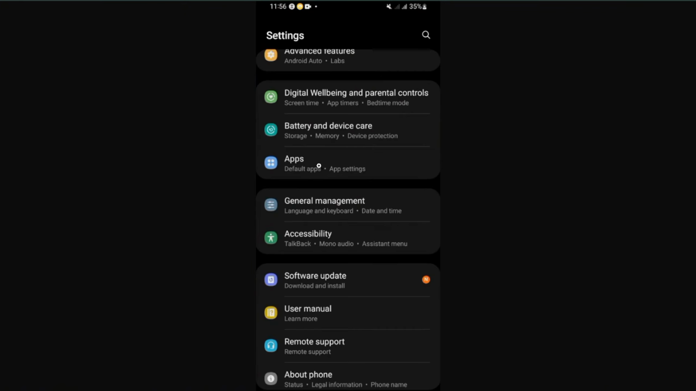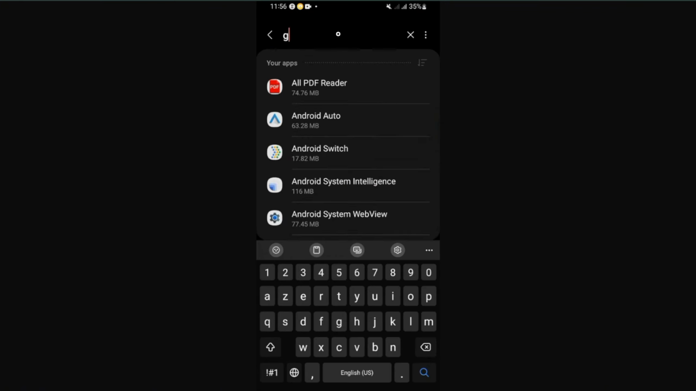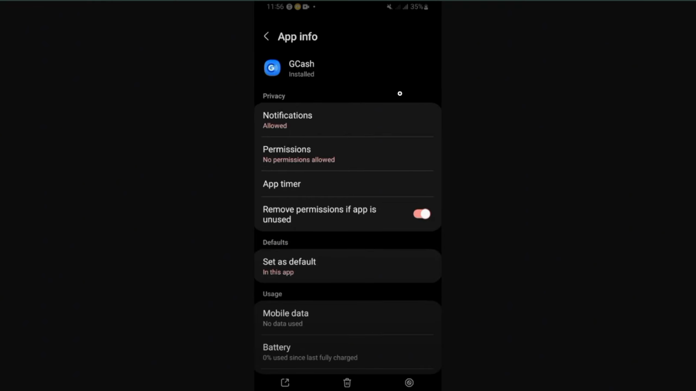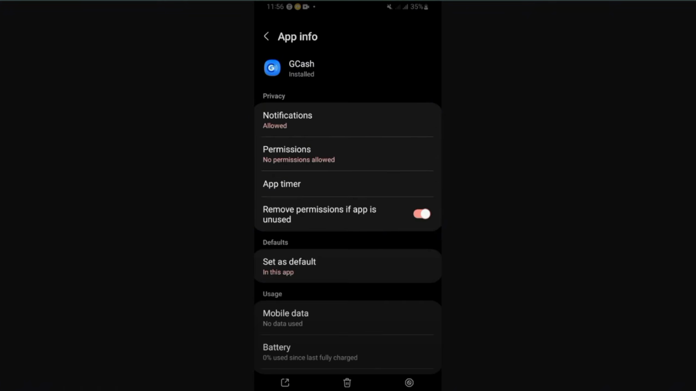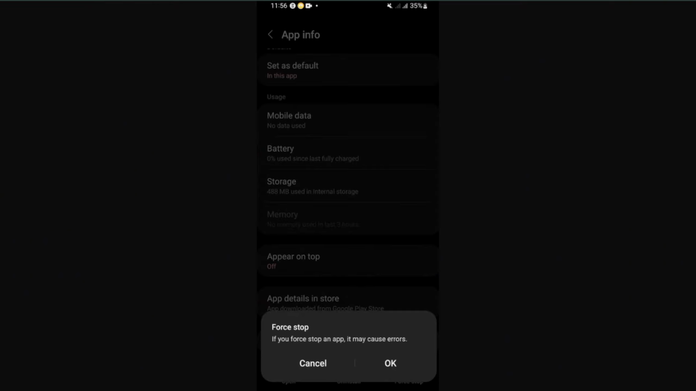First, open your phone's settings and scroll down to find Apps or Application Manager. Locate GCash in the list and tap on it. Now, go to Storage and hit Clear Cache. Once that's done, go back one step and tap Force Stop to fully close the app. Don't worry, this won't delete your data, it just refreshes the app.